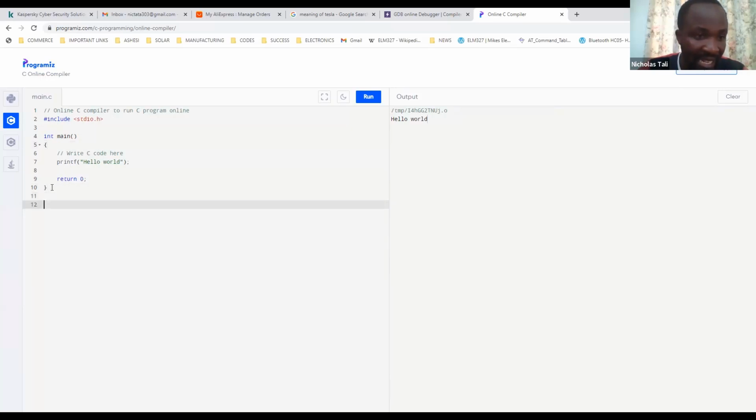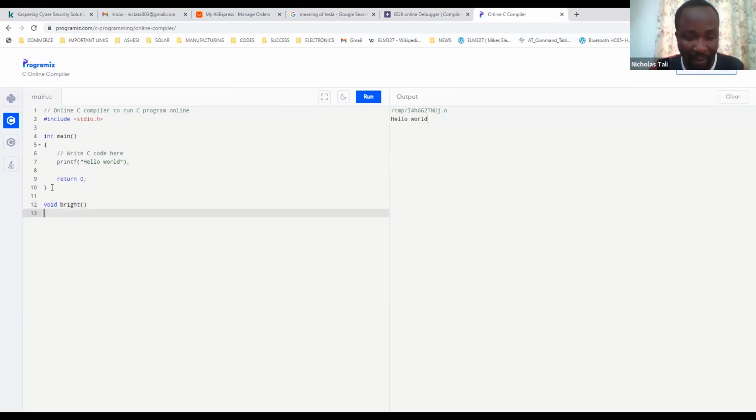Last time I said, if you want to have a function, the first thing you have to do is mention the return type of the function. So you can start with void for a function that returns nothing, followed by the name of the function. Let's say the name of the function is bright. Then you follow it with brackets like this, and when you are done, you open two curly brackets: one opening curly bracket, one closing curly bracket.